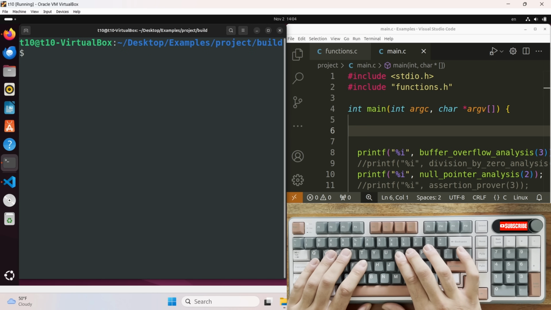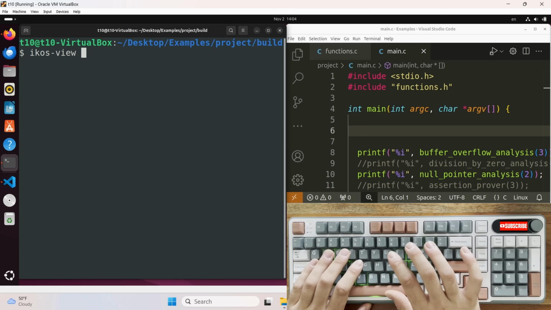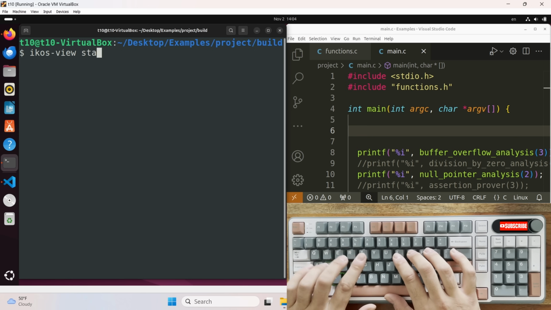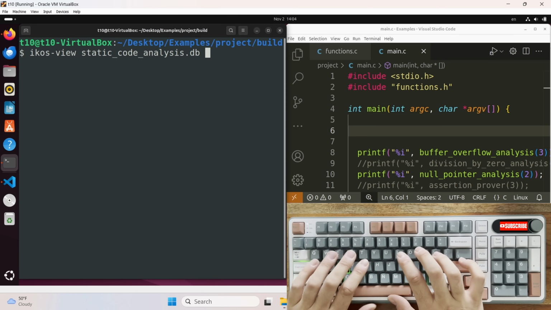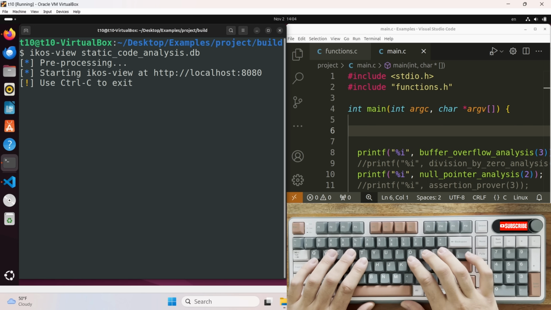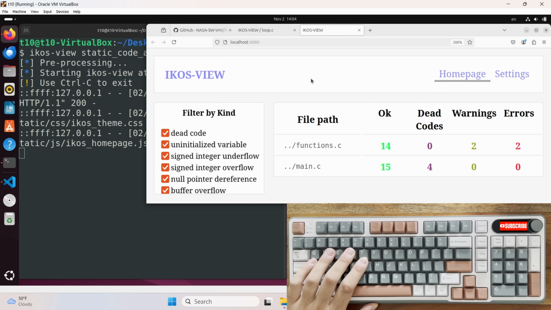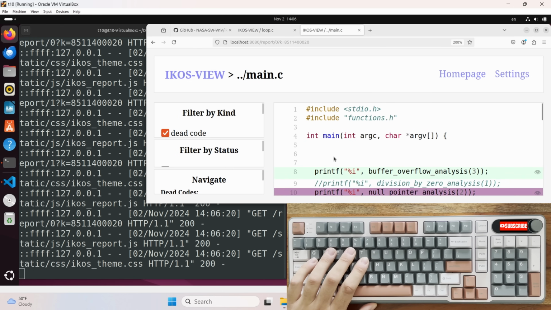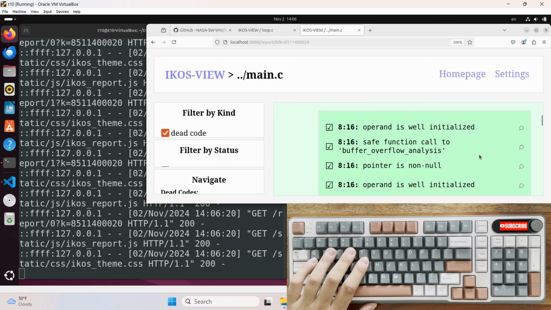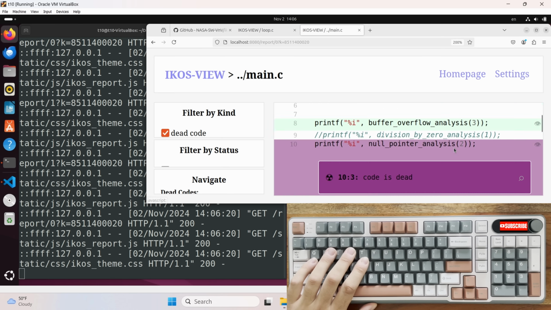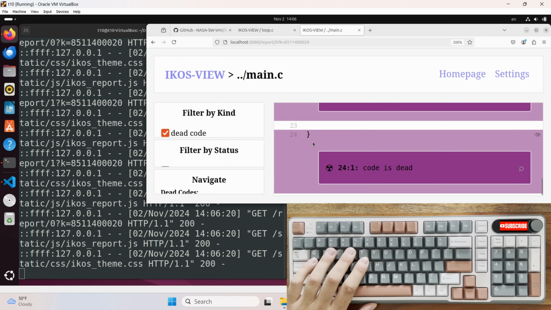Just like when you're analyzing a single file, you can use ikos-view to view the report in the dashboard. So just type in ikos-view and then the name of the project.db. The project in this case is called static code analysis. And now as you can see, we have multiple files since we are analyzing a project. Now, if you click on main.c, you will see that the first function has been executed. It says no problems. And the rest of the functions are dead code, okay?